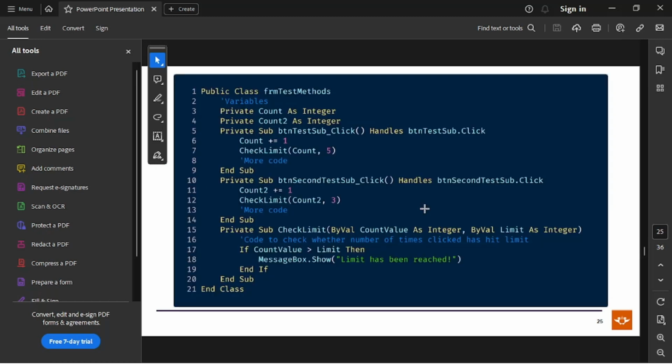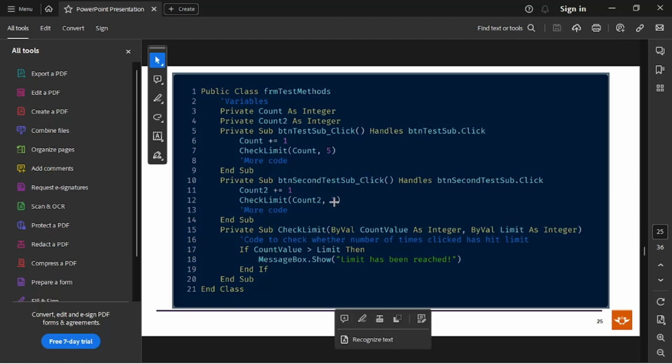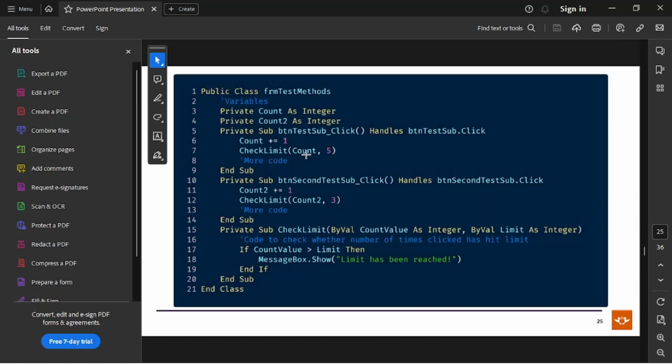Here they even took it further to pass another parameter called limit. Instead of saying if the counter value is greater than 5, they say if the counter value is greater than limit, where the limit will be passed. Here you can see that the limit is 3, meaning if the button was pressed for the 4th time, this message will be popped. This one doesn't change. If the button was clicked for the 6th time, this message will be popped.